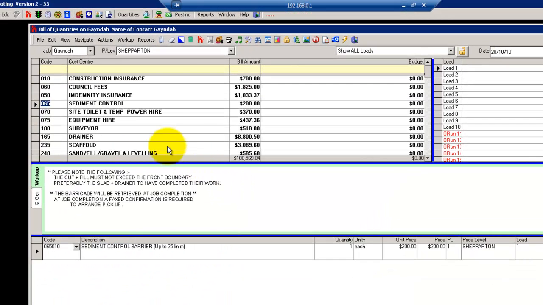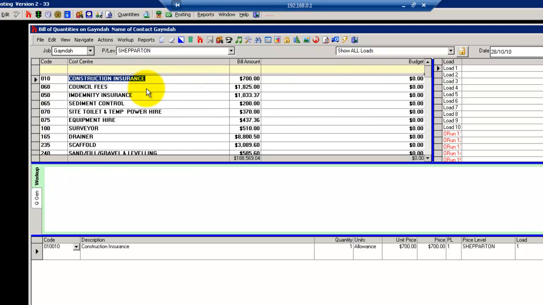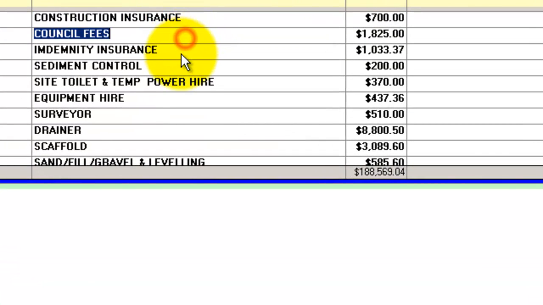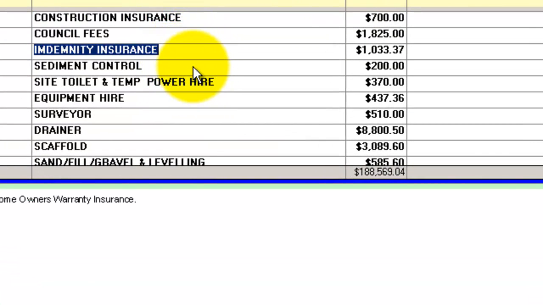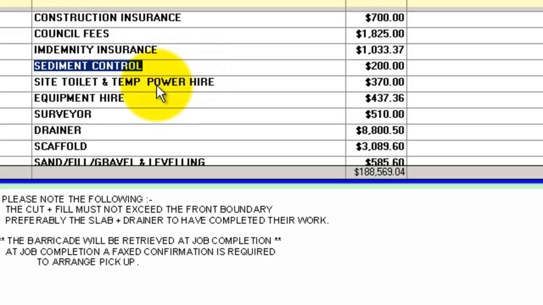Okay, now that's finished. As soon as it finishes exploding the recipes, it just goes straight back to this screen, and you can see our whole job's been populated. So now it's important to start at the top, go through, and make sure everything's right. It's brought in our construction insurance, our council fees, and indemnity insurance, because these are all set up in our recipes to start off with. Our toilet hire, equipment hire.